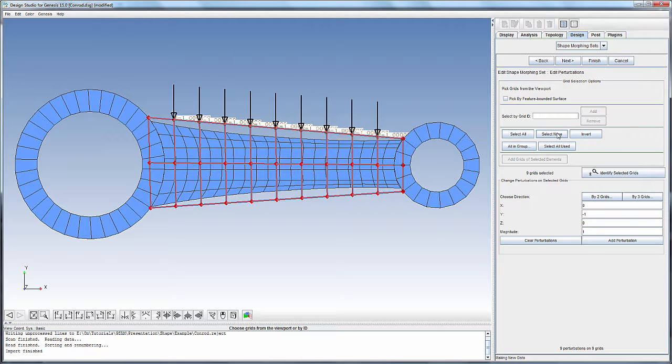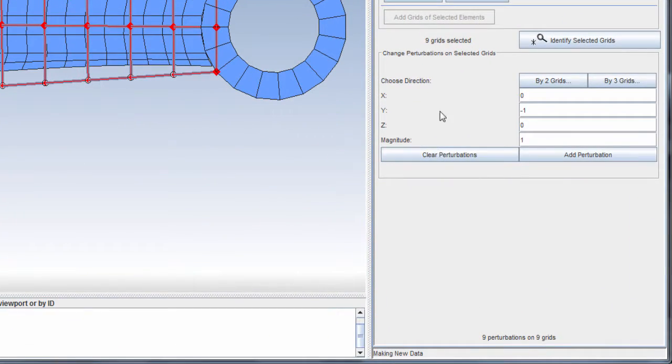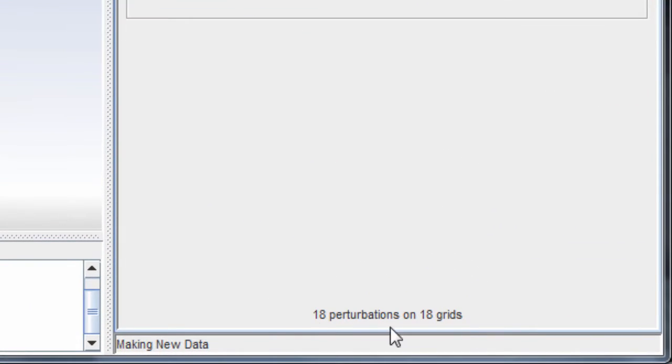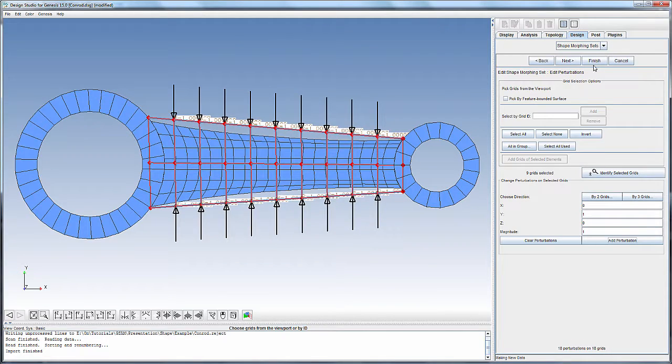Now push the Select None button to deselect the selected grids. Now select the 9 grids of the bottom domains. Change the y component of the direction to +1. Push the Add Perturbation button. Now at the bottom of the main panel, you can see 18 perturbations on 18 grids. Push the Finish button.